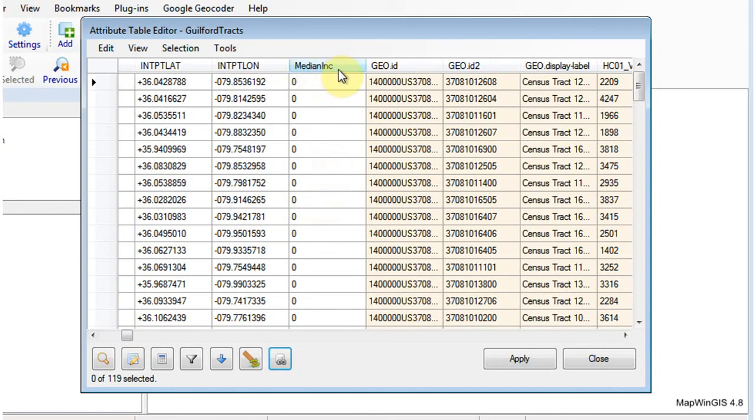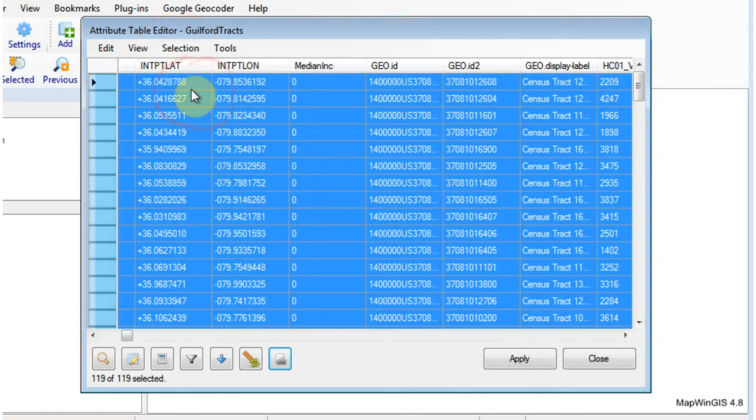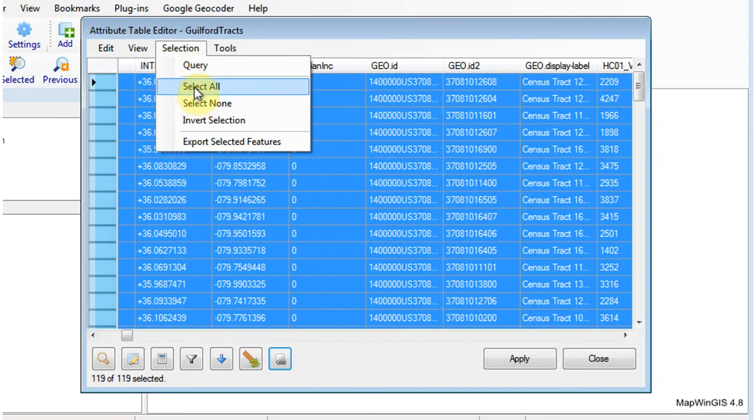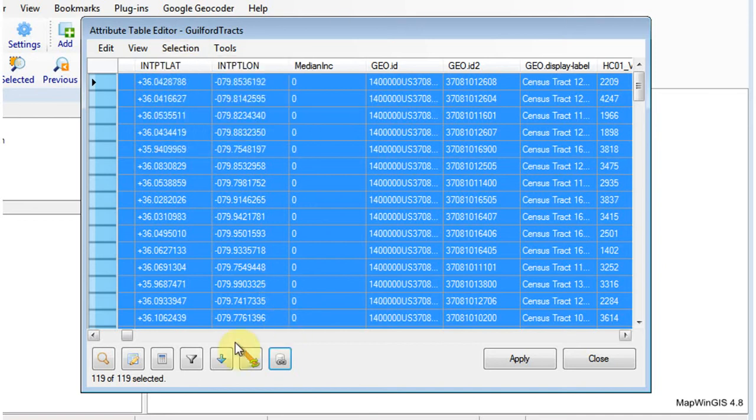Next thing we're going to do is calculate a value for median income. Now, as I mentioned earlier, the one which is in the spreadsheet is a text field, so we need to tell it that it's going to be numeric, and the easiest way to do that is to simply copy it into a numeric field. All right, so one thing we want to do first of all is select all the records so the calculation will occur in every census tract. So I picked select and then select all. Okay. And then I'm going to pick the field calculator button.